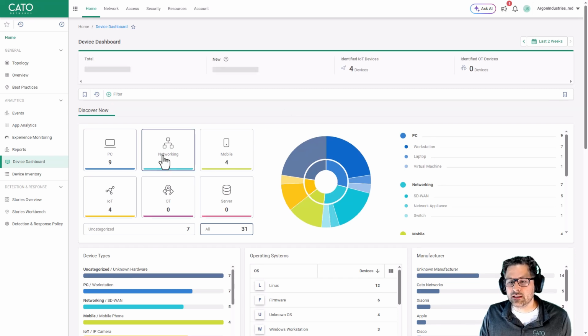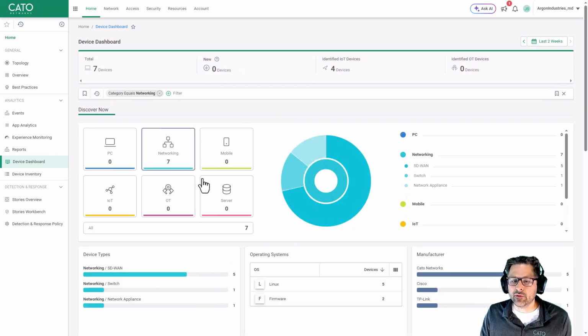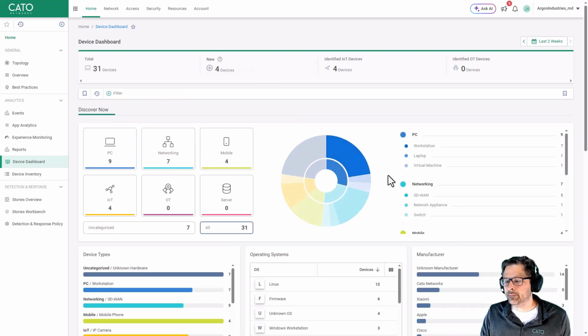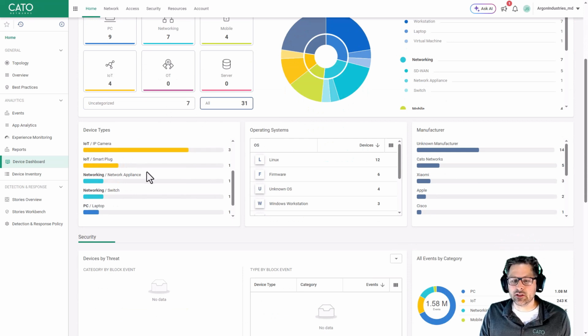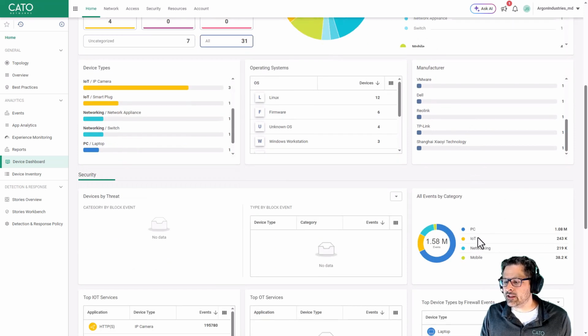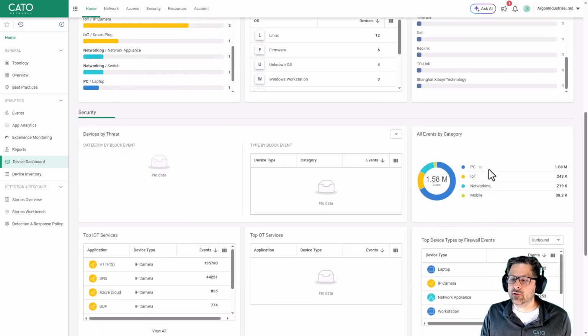You can click these and it's going to change all the devices associated with that. So if I want to see networking, it's going to change everything else below this into networking. For now, I'm just going to keep it open. And now you can see, what are the device types I have? IoT cameras, smart plugs. What are the operating systems, the manufacturers that I have in my environment? And then here's all the events associated with it, the individual IoT categories.